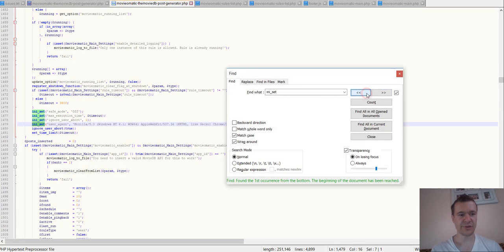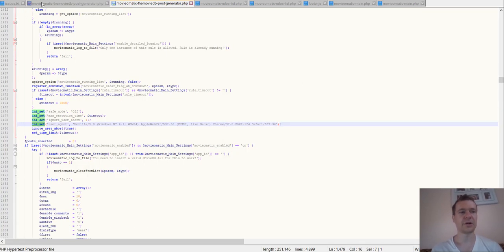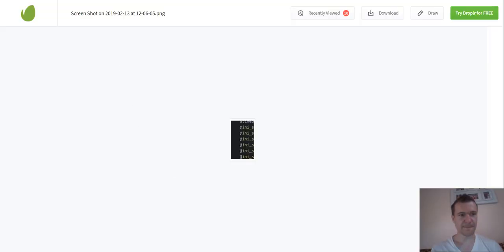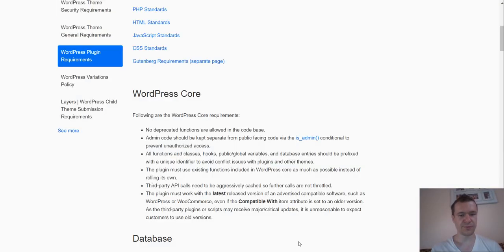But now these are not allowed anymore, so you have to remove all error suppression, each and every error suppression from your code. Okay, this is easy to remove. Let's go on.